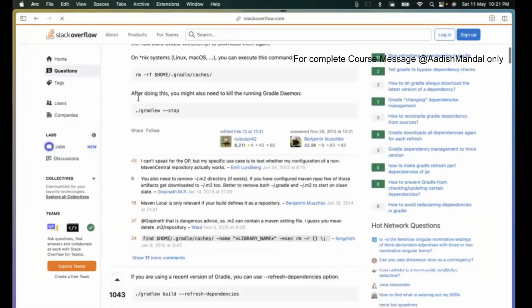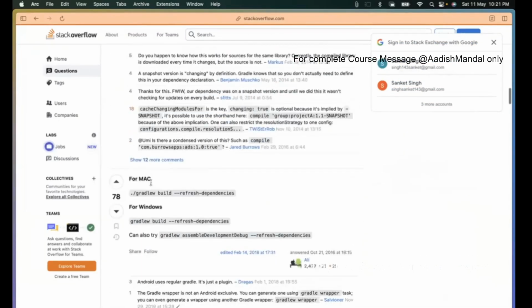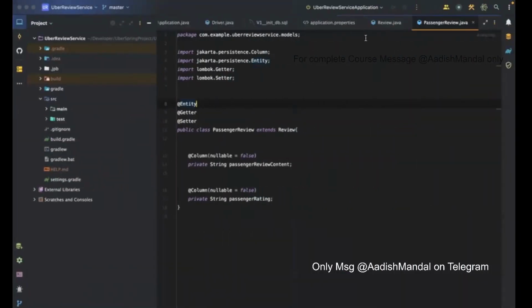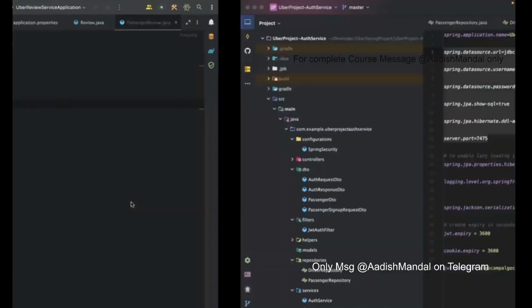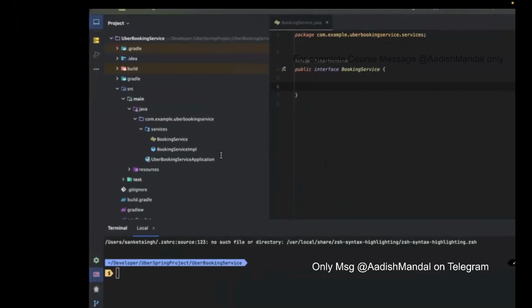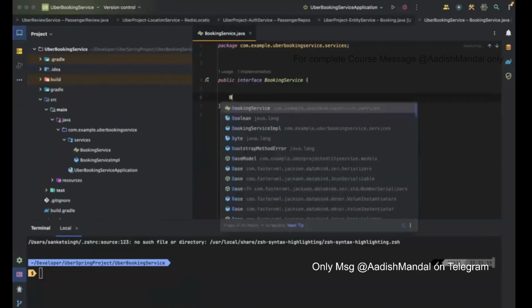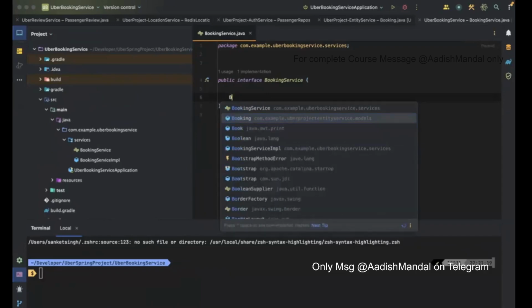You can see it might be in the cache, but this generally works. But okay, let's see. We have a review service. Why do we have a review service separately opened? Location service. Okay, now it has opened everything like this. Okay, so yeah, this is the booking service. Let's see. Okay, now it's coming up. It's probably some IntelliJ bug.